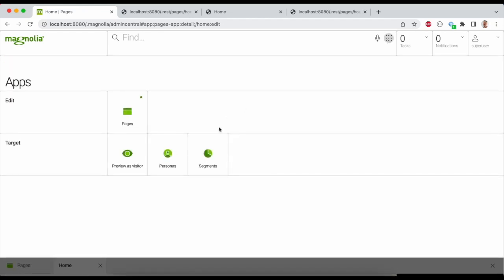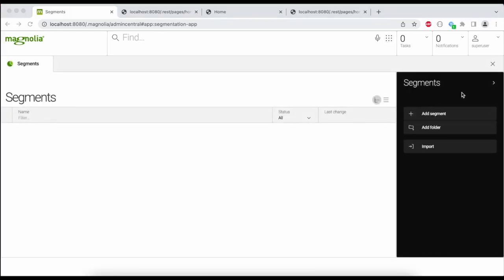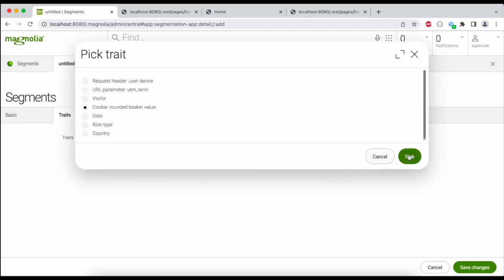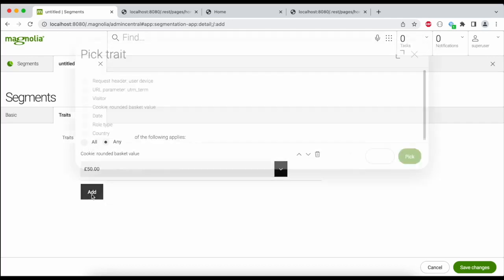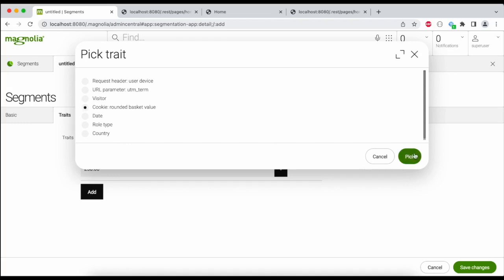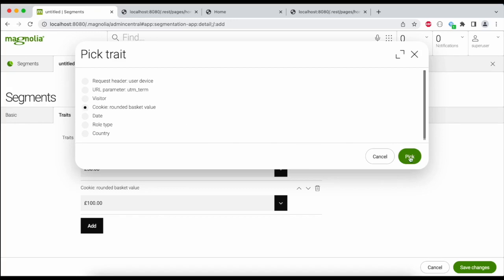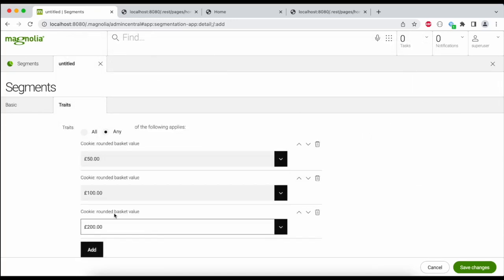So if we take a look at that, we have a segment app back here in the app launcher, and we say we want to create a new segment. So we give our segment a name. It's £50 baskets and up. And here we can pick several traits, any one of which will put the user into that segment. So this is where we can say a rounded basket value of £50 or a basket value of £100 or a rounded basket value of £200.